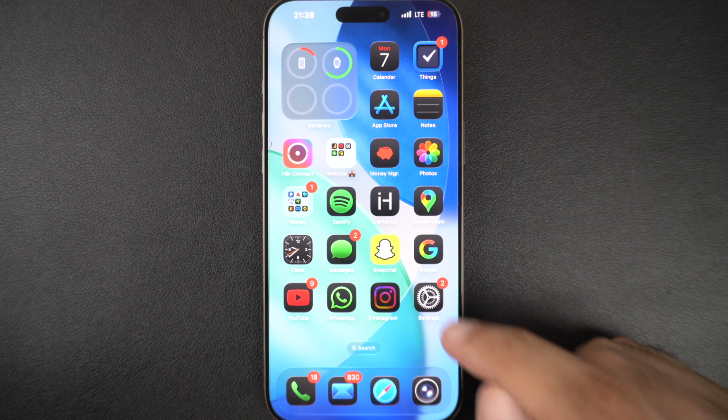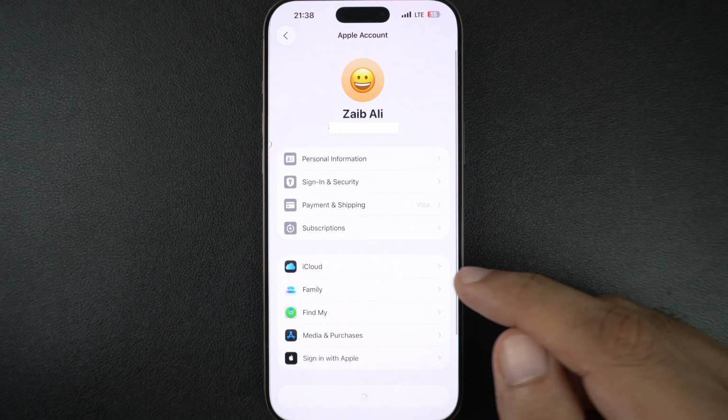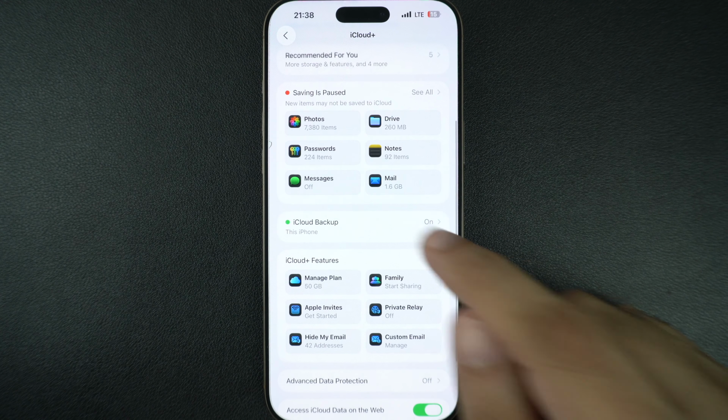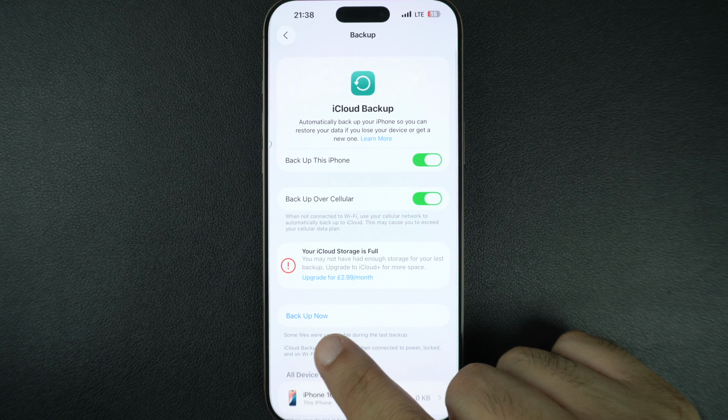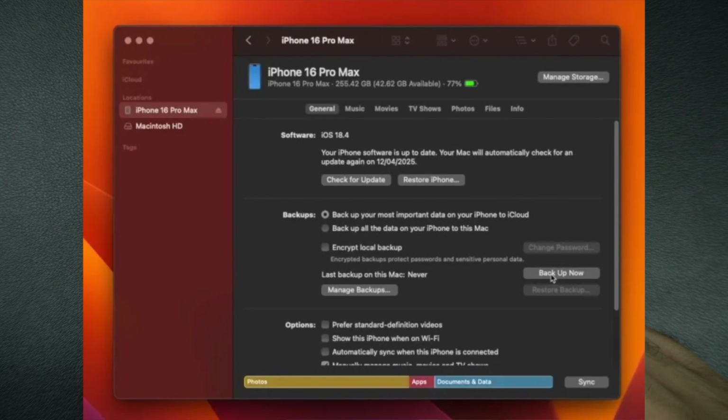To create a backup, go to Settings, tap on your name, then tap on iCloud, tap on iCloud Backup, and finally tap on Backup Now. You can also use your Mac or Windows PC with Finder or iTunes to create a full backup.